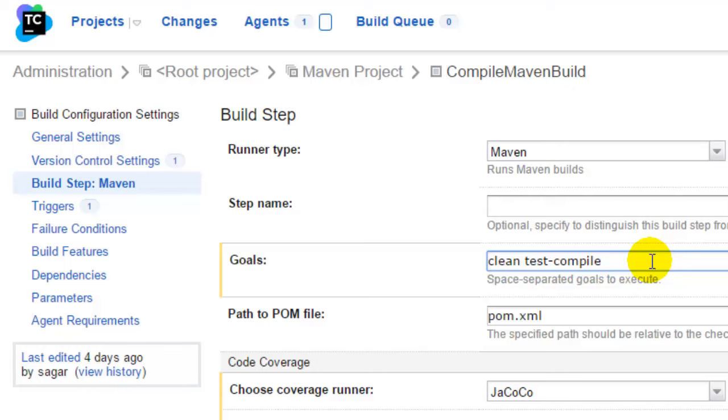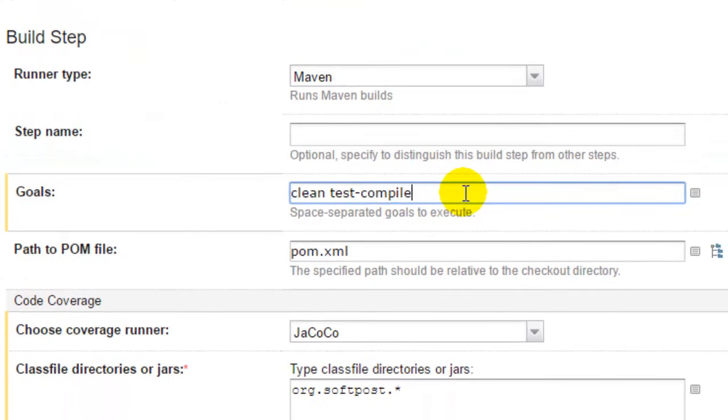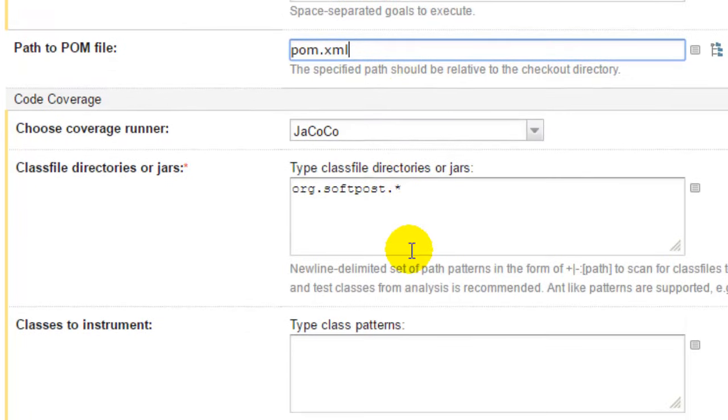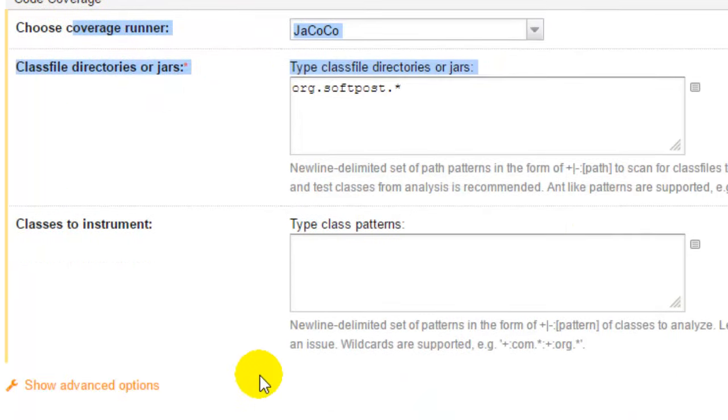I have specified two goals, clean and test-compile. Clean basically will remove all the output directory, or clean the output directory, and then test-compile will actually compile the code. Sorry, it will not execute the tests, it will just compile the source code and then the test source code. That's what I have done. And then the path to the pom file, this is pom.xml, and alternatively you can give the class file directories or the coverage runner you can specify if you want to measure the coverage.